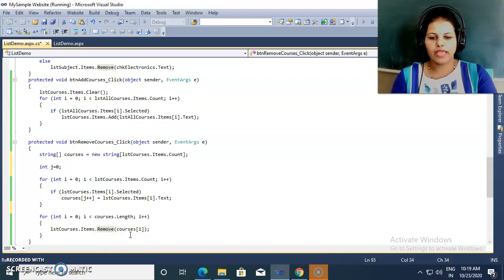So this is one more example of the list box control. I hope you all understand how we can add elements inside a list box, how we can remove elements from the list box, how we can clear all the list box items, and how we can traverse all the items from the list box one by one and process accordingly, whether that particular item is selected or not selected, then whatever logic we need to apply on that selected item we may do.